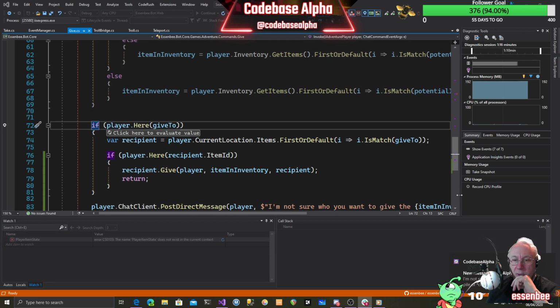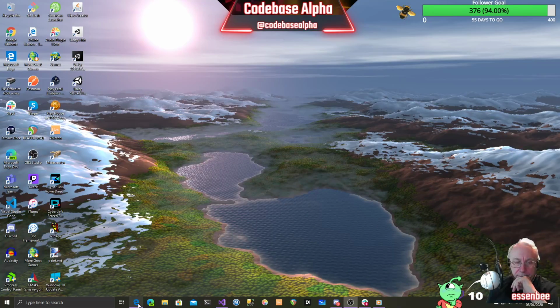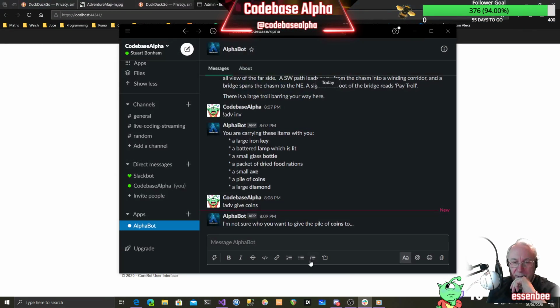Drop down and say, I'm not sure who you want to give. That could actually work with what it says now. It says, I'm not sure who you want to give the pile of coins to. That could force them to say, give it to the troll.